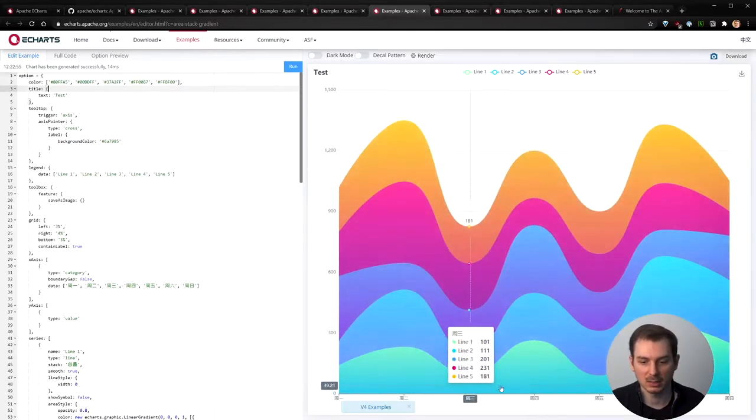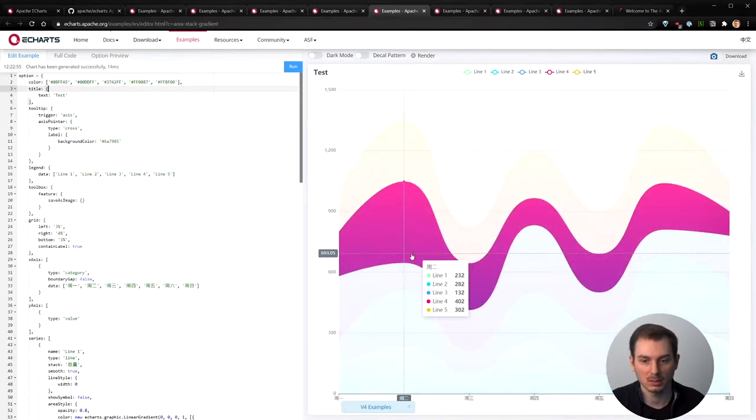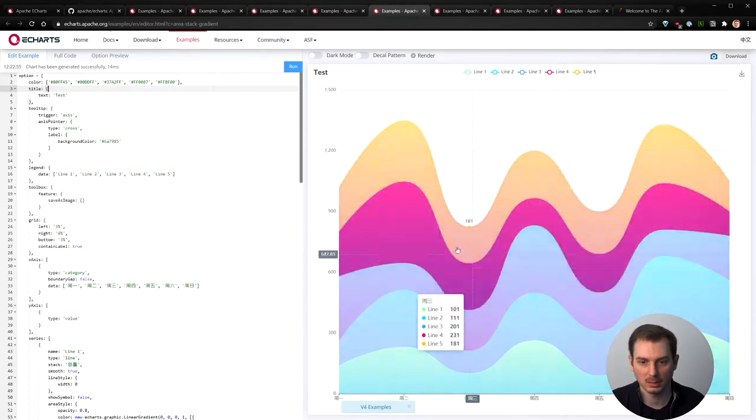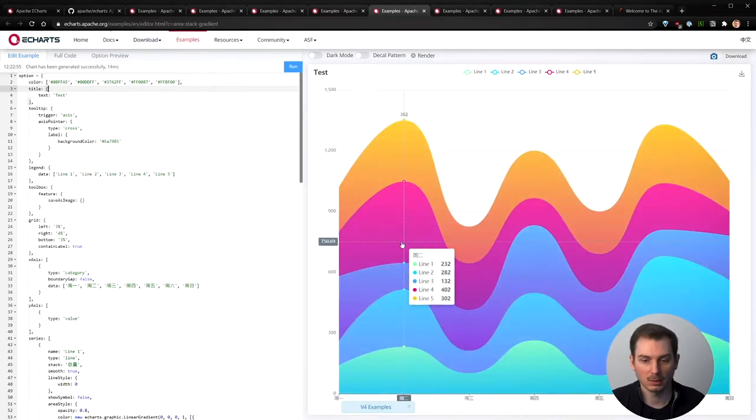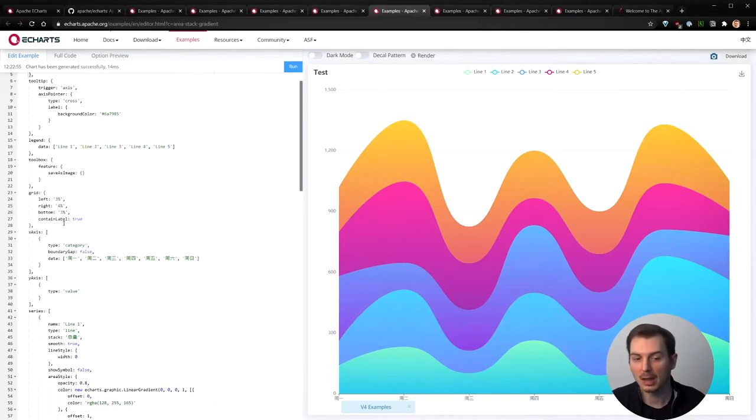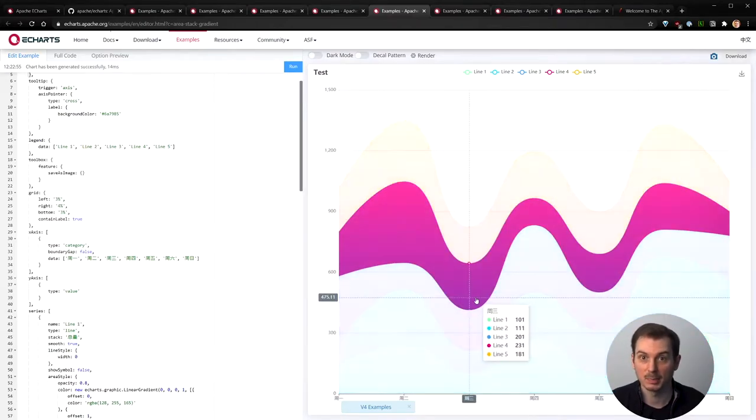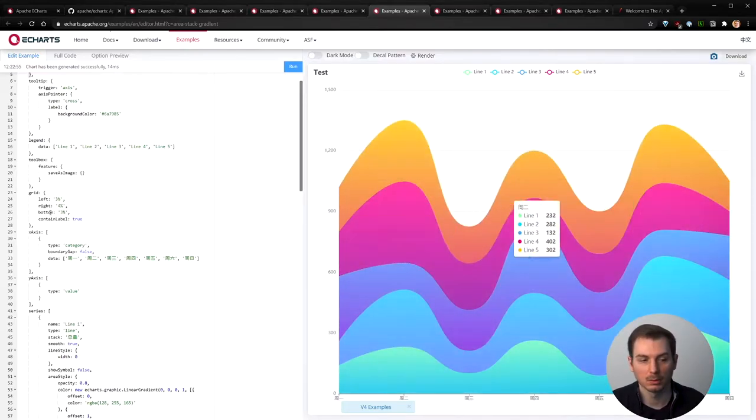Trigger axis, so it's going to be on this axis. It's a cross, I have two lines, this line and this line. I have the background color of the axis, I have the pointer, and then you can of course add other stuff. The legend here, of course, I can put it there. The grid is how you place the chart in space inside the container that you have. So 3% on the left, on the right, I can change.